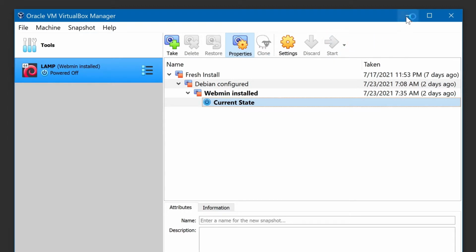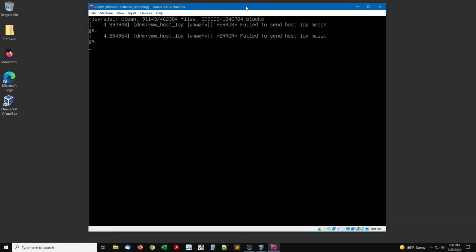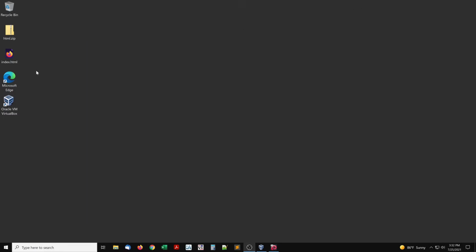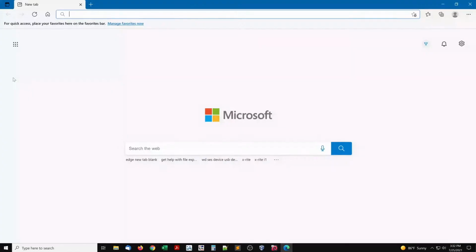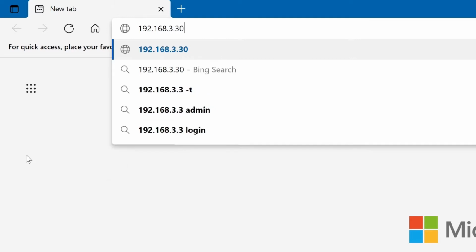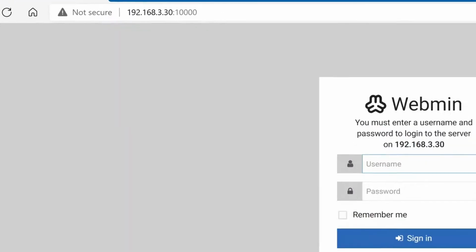Like before, we won't access the server directly. So once the machine is booted, minimize the window. Now open a browser of your choice. We'll start in Webmin. Enter the IP of the server and port 10,000. Log in as root.